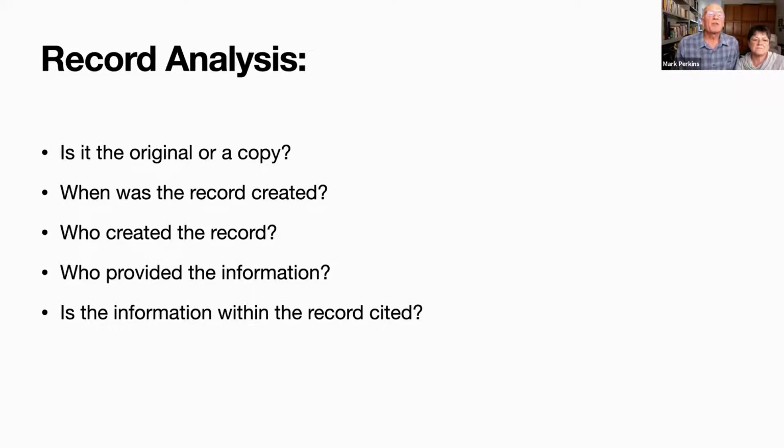When was the record created? If it was created close to the time of an event, that adds to its potential of being more valid. If it was created long afterwards, then there's a chance for misinterpretation or forgetfulness. Who created that record?